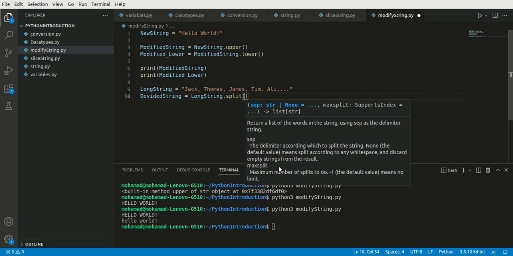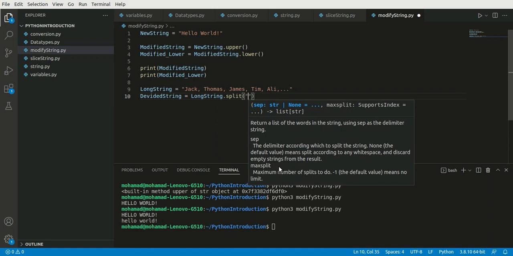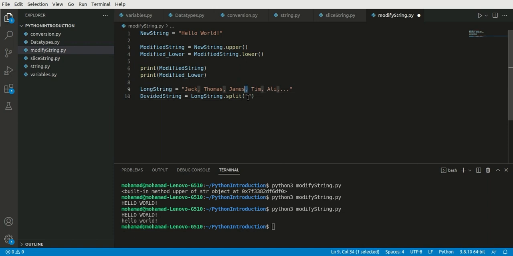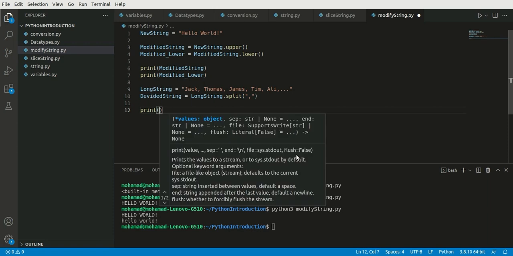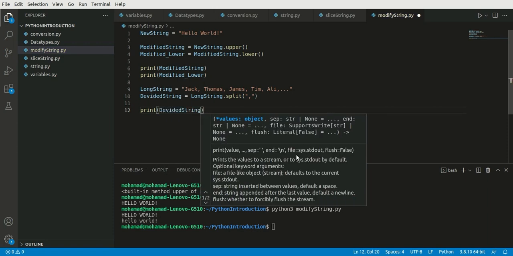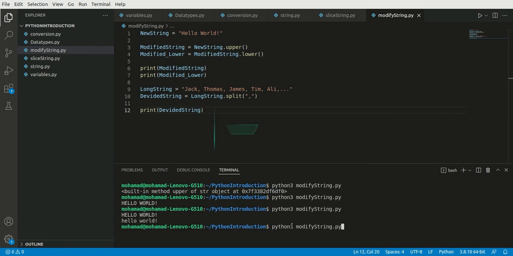and inside of parentheses we're going to first use a quotation mark, because we're going to say which part of the string is going to split this string into different parts. So as you can see, there are 5 commas here, which are separating different parts of the string. So we use comma here, and let's see what happens for divided string. So let's print divided string. So let's save this file and see what we get.